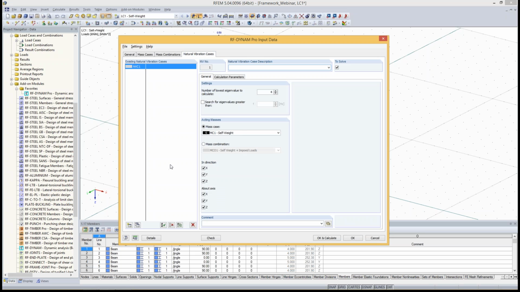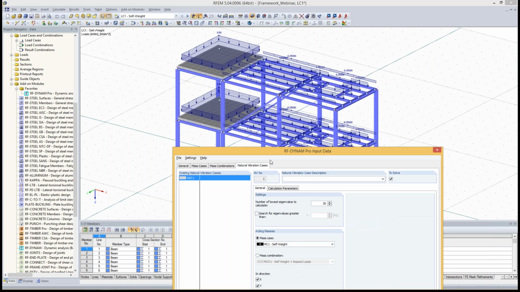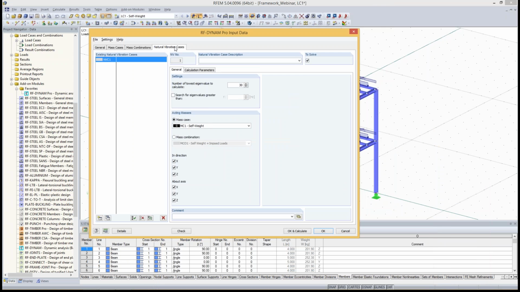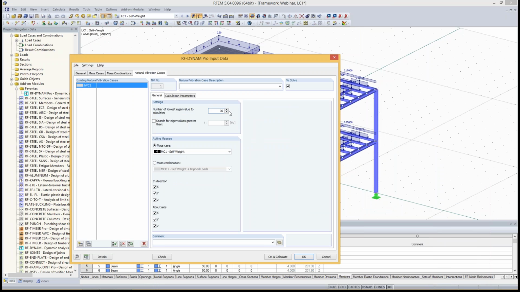Now we go on to the natural vibration case. We want to calculate 30 eigenvalues, basically just because we don't know anything about the structure yet. And it's not a huge structure, so we don't have to be that careful how many eigenvalues we calculate. So to be on the safe side, I think 30 values is a good size. So we have to decide which masses are acting in our natural vibration case. So I switch to the mass combinations. The mass combination 1, which we just defined.